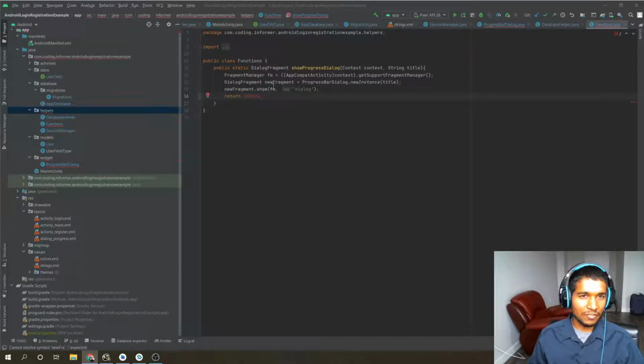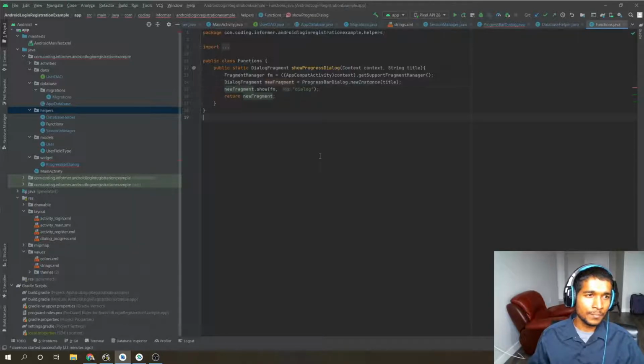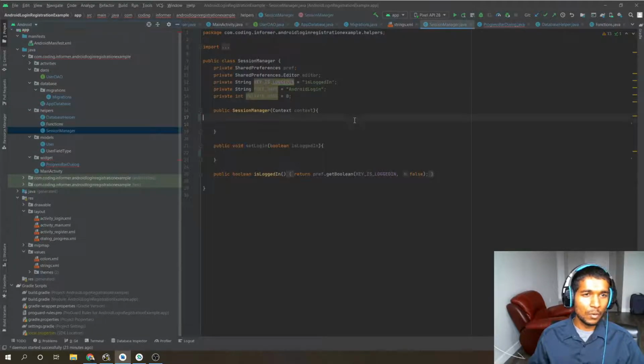And what we have here is a show progress dialog. Basically, when the user clicks the login button, we want a slight half-second delay where it shows a loading screen, and this fragment is representing that loading screen. So we're creating a new fragment using the dialog fragment class, and we're showing it using the show method, and then we return it. Okay.